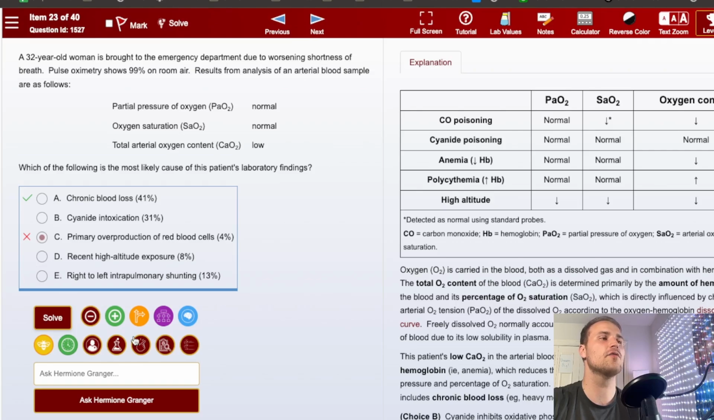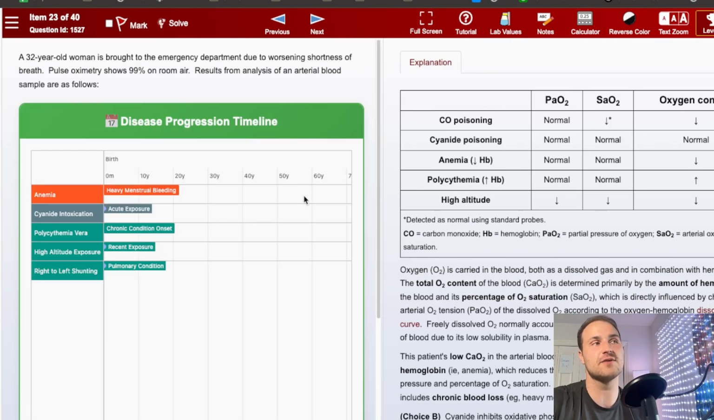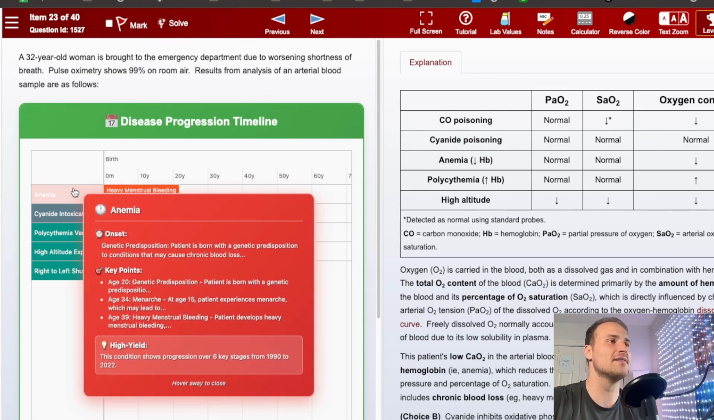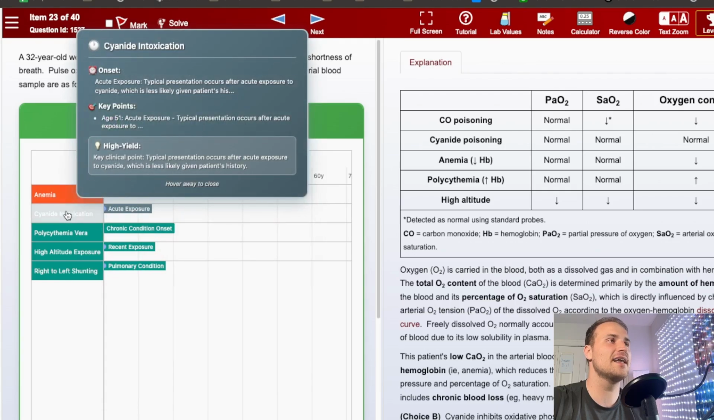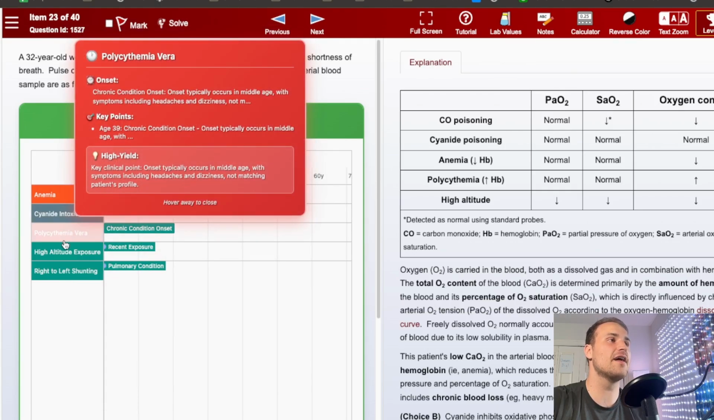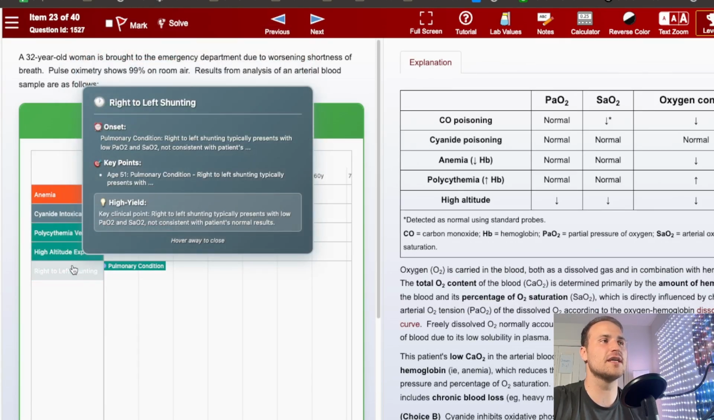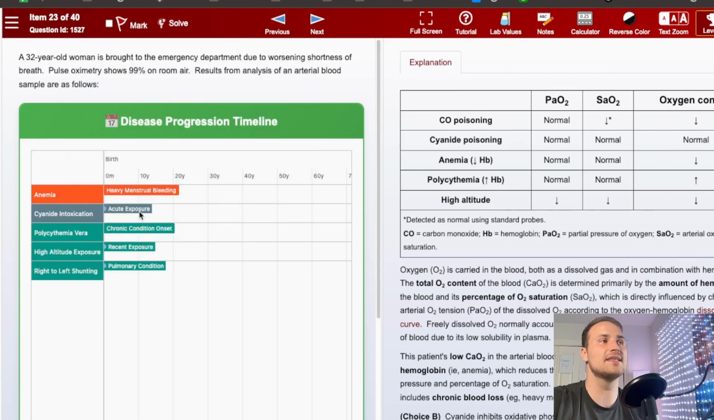So we've gone through most of these. I'll click the timeline button. This one's pretty involved and really awesome. It's going to use some JavaScript in the background to generate a timeline that you might see for different conditions that are on your differential diagnosis for this question. Wow, look at that. So in the first 20 years of life, you might see, boom, anemia. Here are the onset key points: cyanide intoxication, polycythemia vera, high altitude exposure. These are the differential diagnoses that you might see, and maybe a timeline that you might see as well.